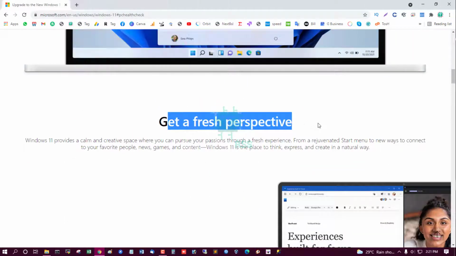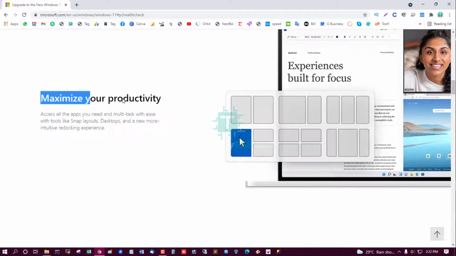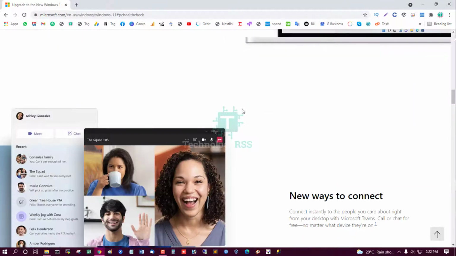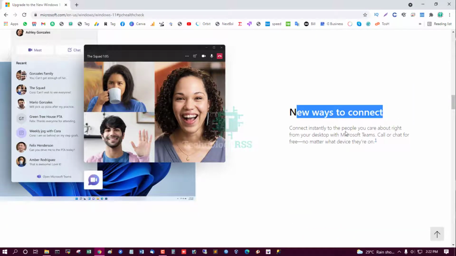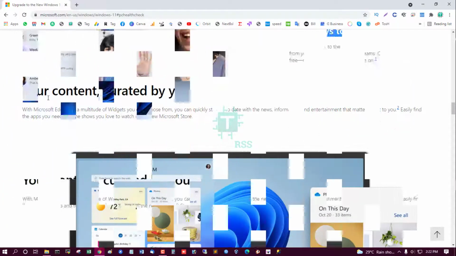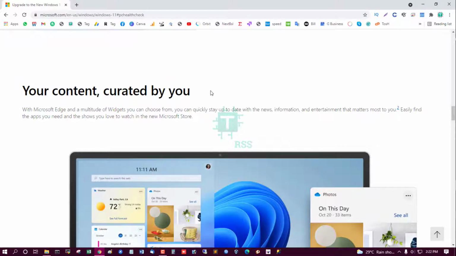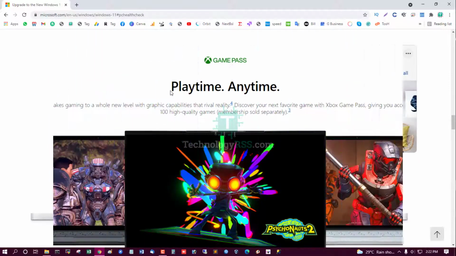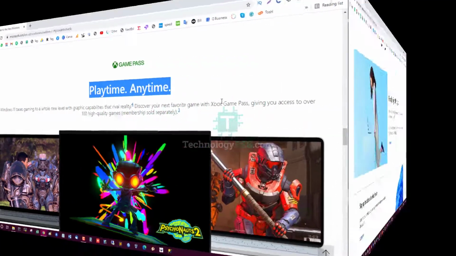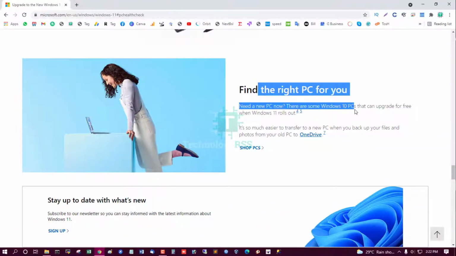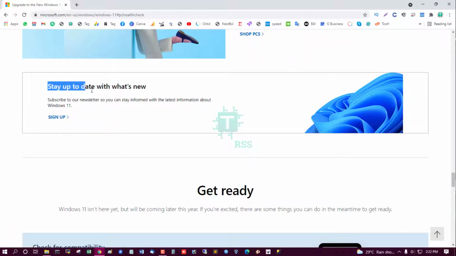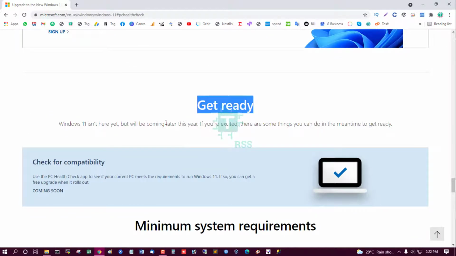Get a fresh perspective, minimize your productivity, new way to connect your content created by you, playtime anytime, find the right PC for you, stay up to date with what's new, get ready.